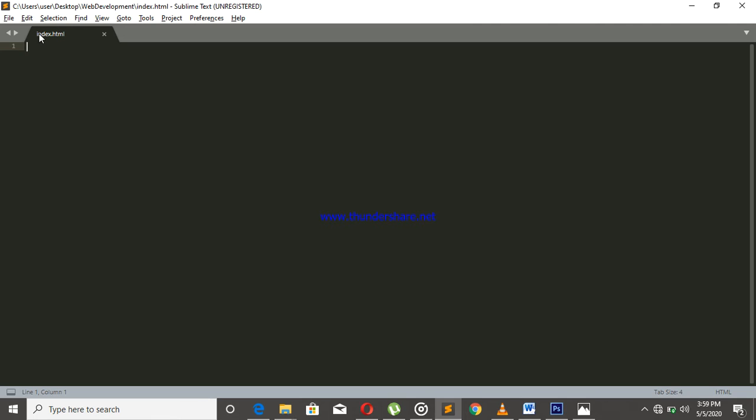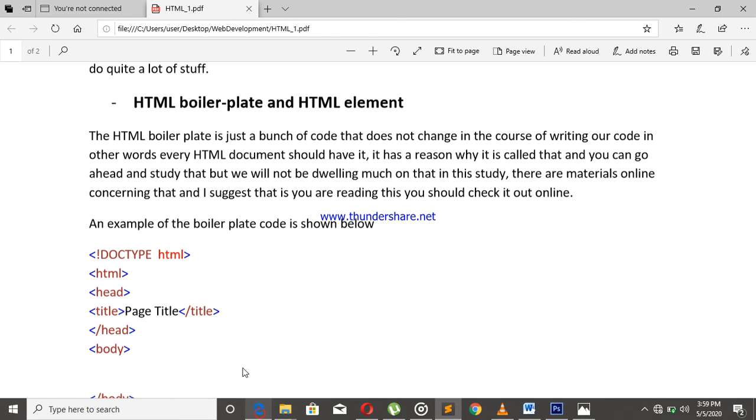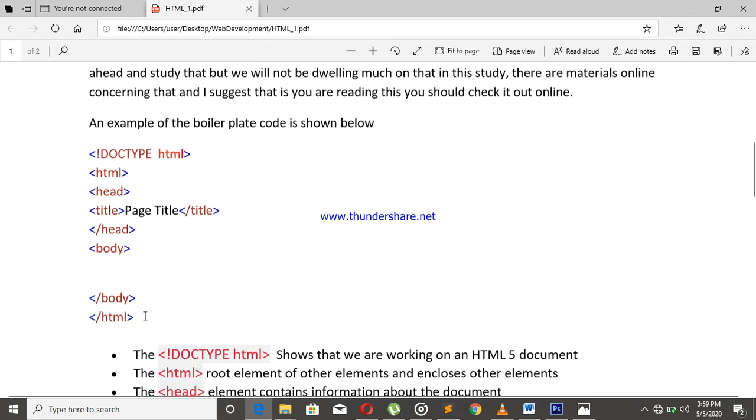Automatically we will notice that this name changes here. So what is boilerplate code? Your boilerplate code refers to a bunch of code that does not change in the course of writing our code. The boilerplate code refers to the code that will always be present no matter the kind of page you are working on. They don't change no matter what. If you want to write an HTML document, you must have all of this included in your program. So what do they do?